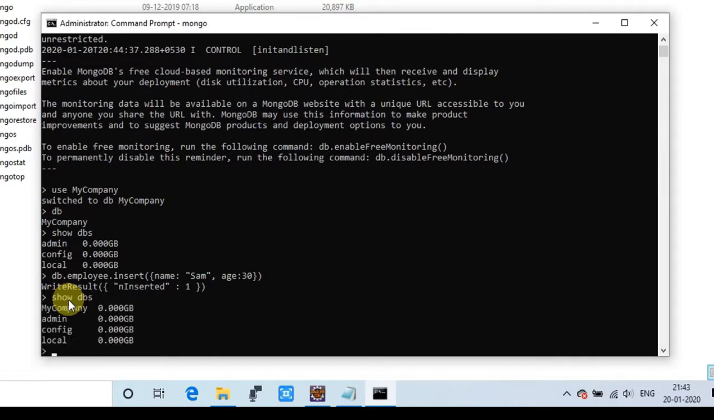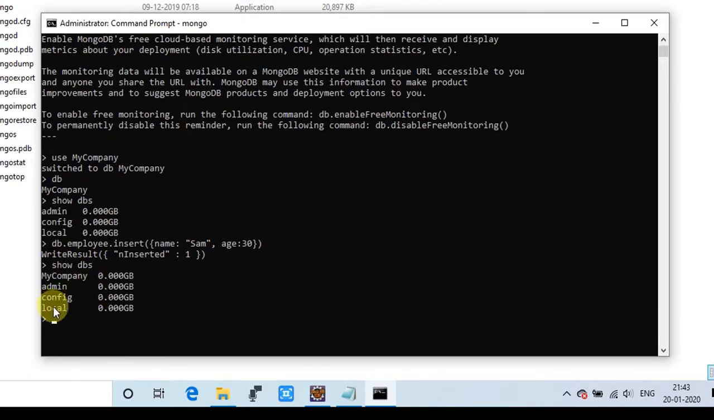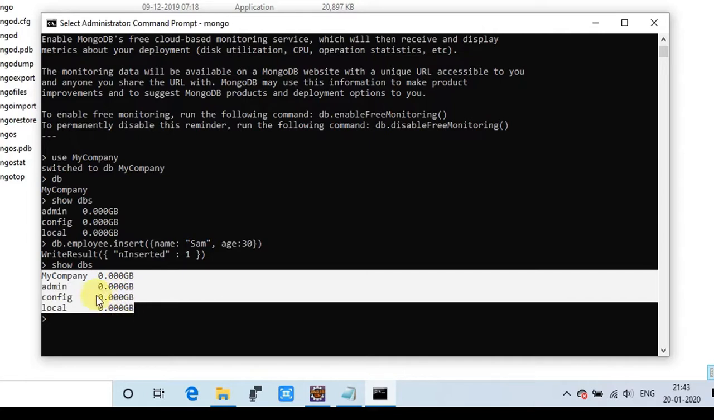So we can verify this. Now we will check again by typing show dbs, and you will see the mycompany database is in the list. So this is the list of all DBs available in the MongoDB server right now. Guys, you have seen that we have inserted one record and the database is displayed in the list.